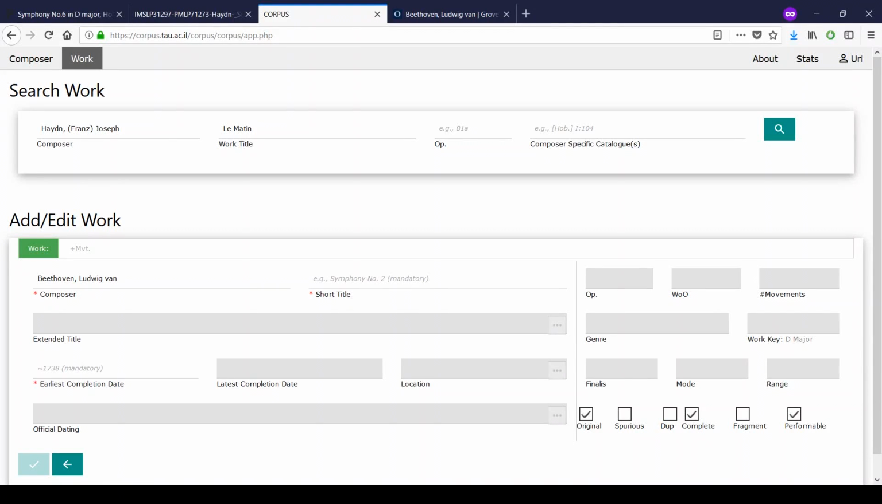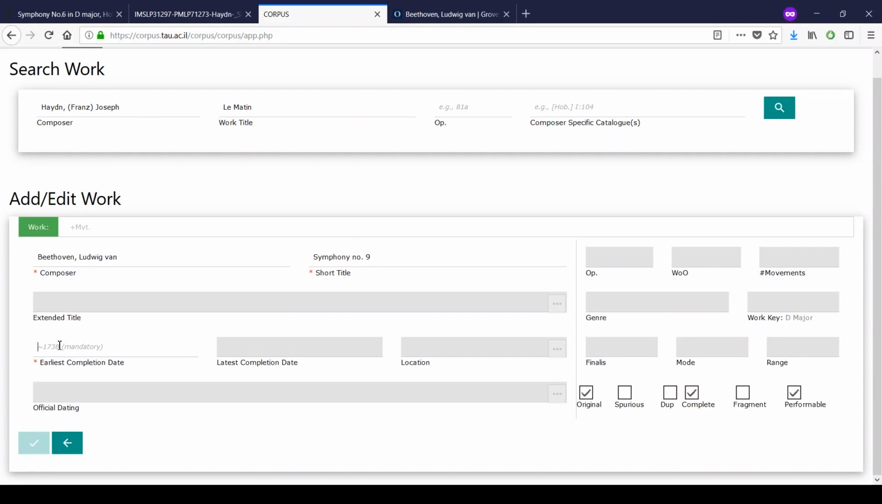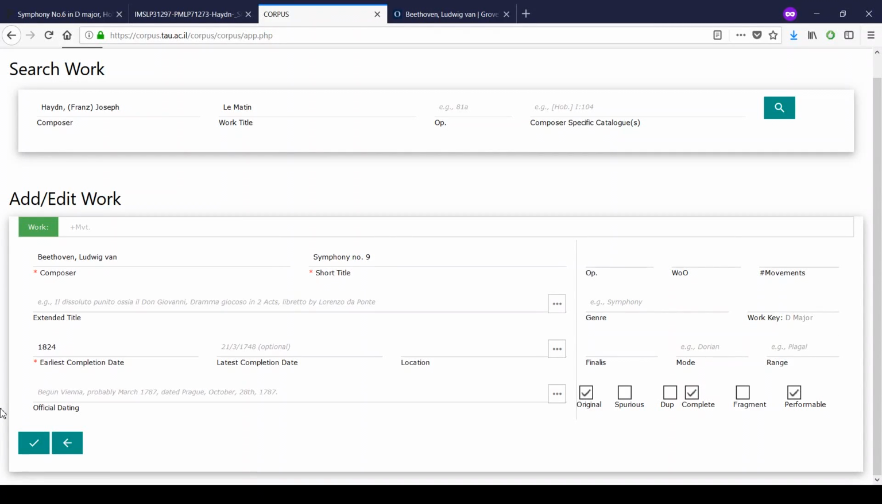Some of the fields, as well as the Save option, are still disabled. I need to fill the mandatory fields first to make everything else accessible. Now we may save after we add also the composition date. We now may save the work and add the non-mandatory fields. The 9th is nicknamed the Choral Symphony, so I add this in the extended title.